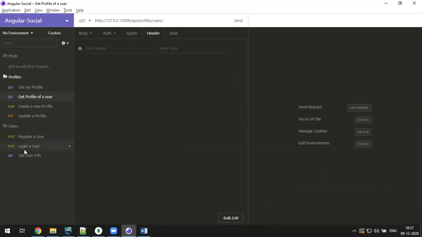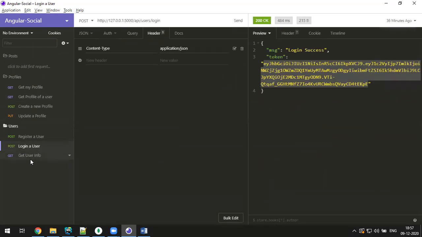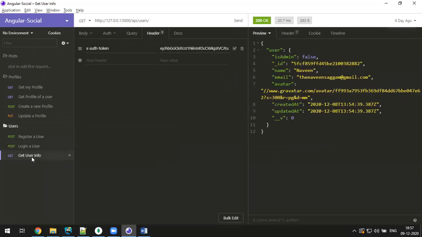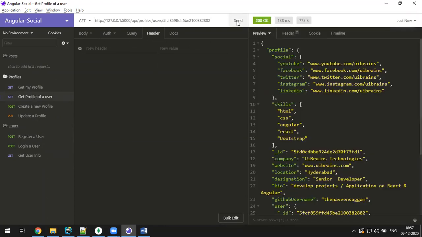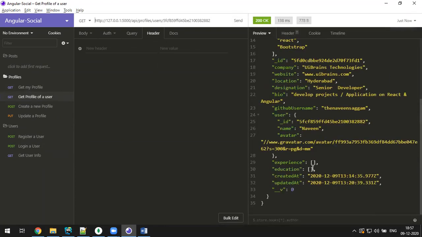Let me go to login user. Okay, get user information. This is my user ID, right? I have logged in. This is my user ID, copy. So I provide the user ID here, slash user ID. Someone else is fetching my data; no token is provided, no one is logged in. Send it, I got it, okay?